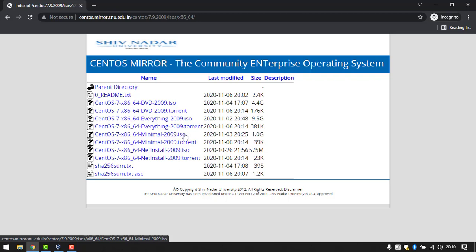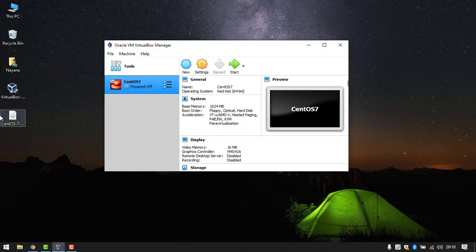Since we are focusing on the server side, you should select CentOS 7 x86_64 minimal ISO. So it's 1 GB. So click this and download, but I have already downloaded this, so I'm not gonna download again. Okay, so here's the file I downloaded. Okay, now let's see how we are going to install CentOS.